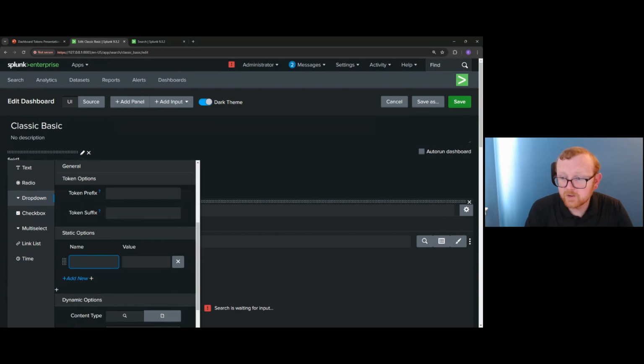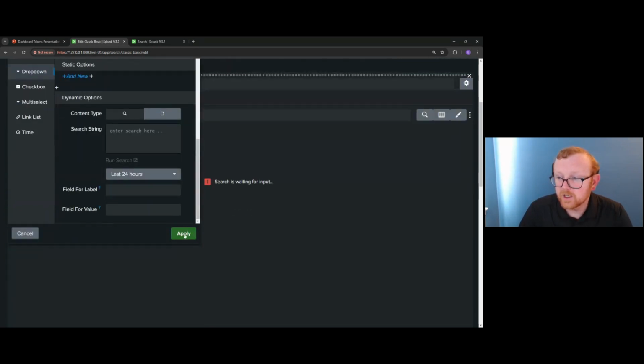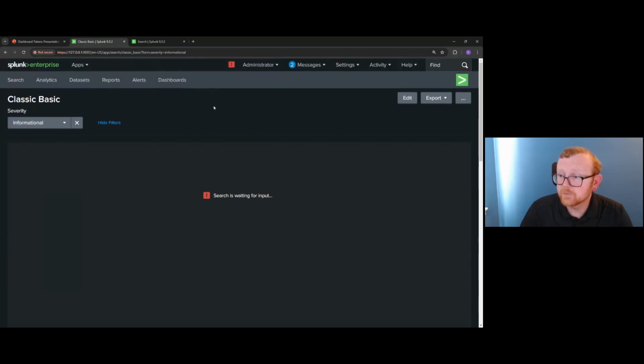So say we know that informational will be informational, medium will be medium, and high will be high. So name is what it's going to show up in our drop-down menu. Value is the value it's going to pass into the token. So if we go ahead and apply that and save this, you can see now we have severity of informational, medium, and high. So we can click that.